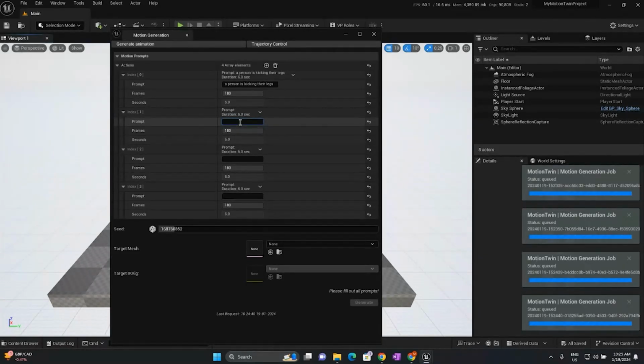And we have a person is walking forward. A person is walking backwards. A person is running forwards. Person is jumping in place. How we want this one to end. And that's a multi-prompt.